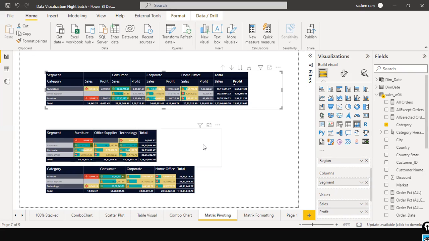And a table is a flat data structure. It displays all data, whereas in the case of matrix, it automatically aggregates the value in your matrix. Okay. So that is the key difference between the table and matrix.